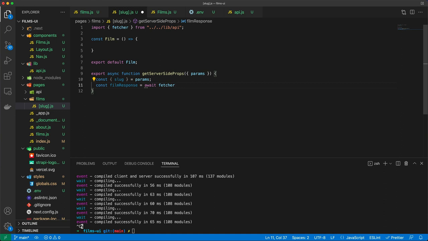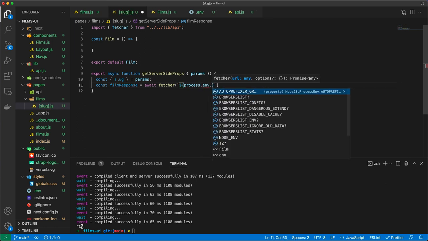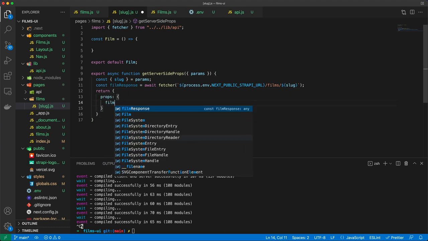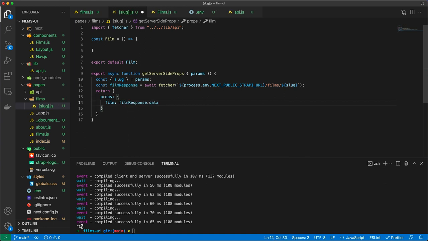And that got imported, so that's perfect. And I'm going to call again process.env.NEXT_PUBLIC_STRAPI_URL/films, and then I'm going to cheat for now, but we're going to call this the slug, but this is ultimately going to be just the ID for now, but we're going to change to a slug in just a second. And we don't need a populate thing just yet. Okay, so that's our filmResponse. So we should see some data, and we're going to return props film, filmResponse.data.